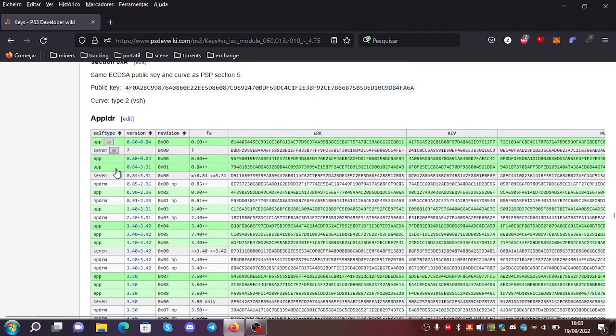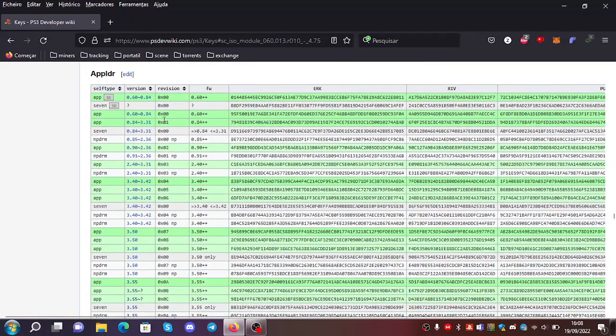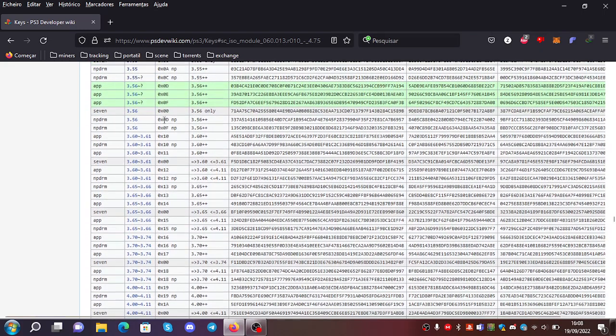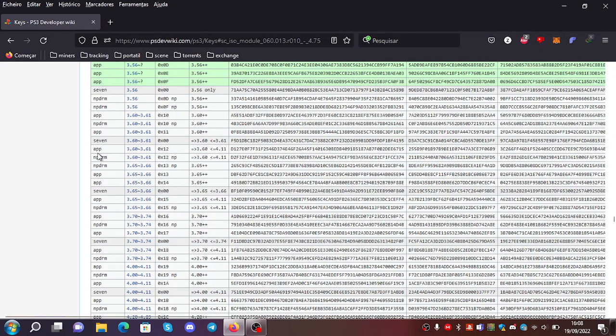And this one is what every pirate likes to have, which are the uploader keys that are used to decrypt the selfs, the e-boots from the games. So you have app for applications and NP DRM for PSN stuff. And you have the unknown 7 key. So this is used to decrypt the seven special modules. Okay.